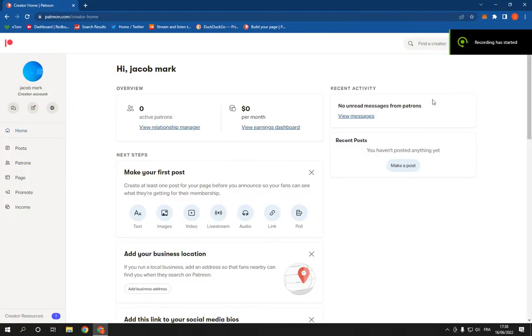How to change your creator account page color on Patreon. Hello guys, all you have to do is so simple.